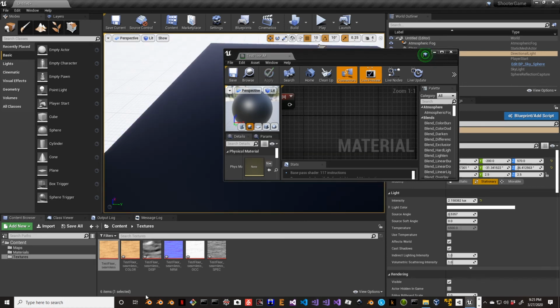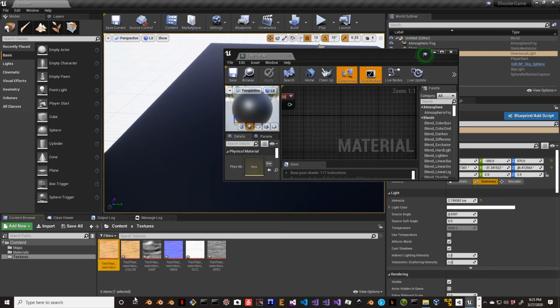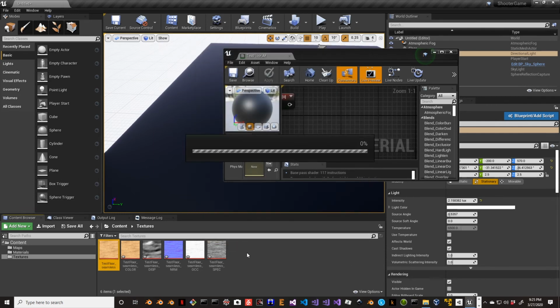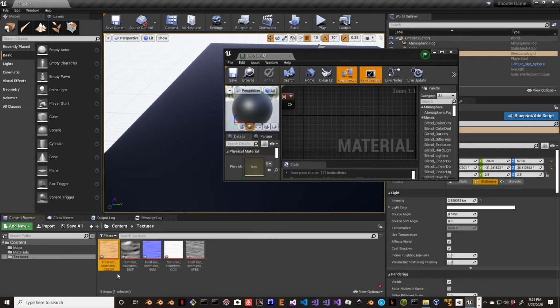And you notice now the color went away. So now I should be able to safely delete this. And it doesn't show it referencing anything, so we can just say force delete, get rid of the old original texture, and now everything's named color, displacement, normal, occlusion, and specularity.